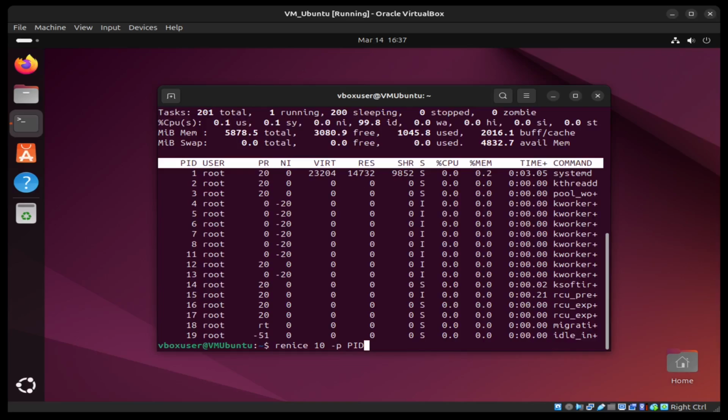And one more useful detail. A normal user can increase the nice value, which means make the process more polite. But strongly increasing priority, especially into negative values, usually requires administrator rights.